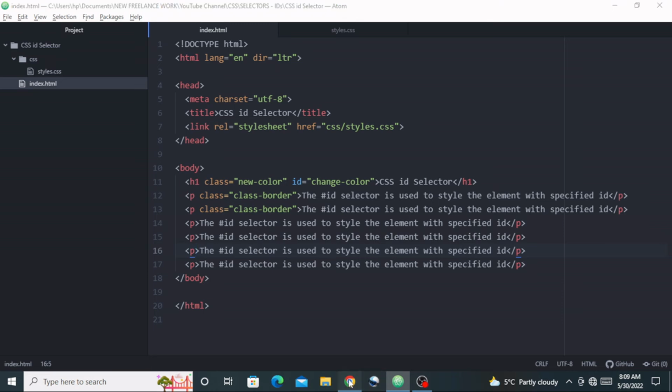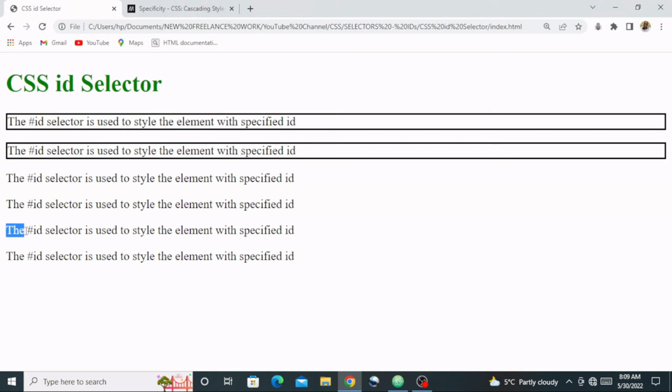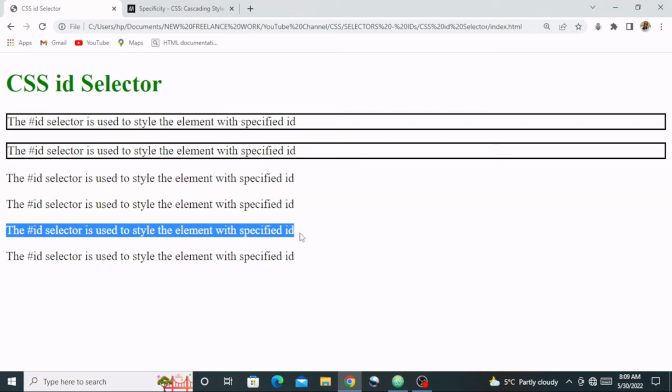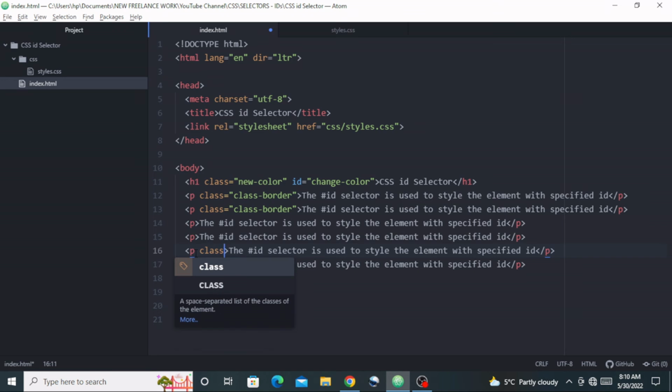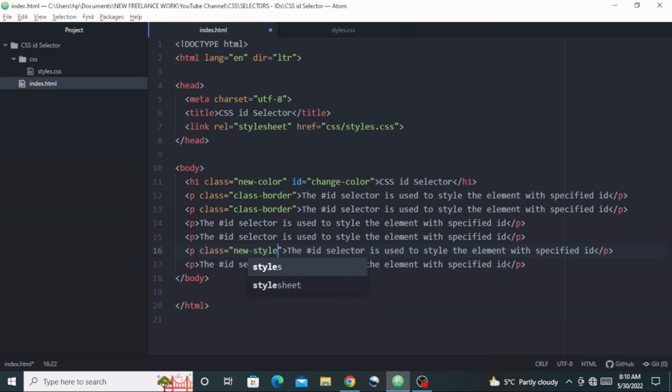To do that, I am going to change the color of this paragraph here. That is the fifth paragraph. I'm going to change it to red, and then once I'm done, I'm also going to underline it. Okay, so let's go inside our text editor. The first thing I'm going to do is give this a class name. The class name here will be, let me call it, new style. Once again, feel free to name it whatever you are fine with. New style is the name of the class here.